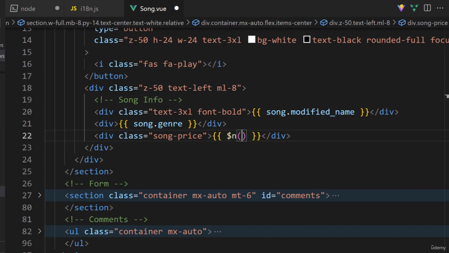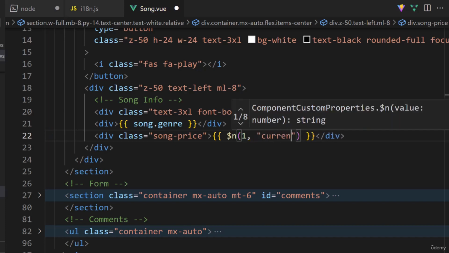It comes with 3 parameters, but only the first 2 are required. The first is the number. We didn't store the price, but that's perfectly fine. We can hard code the value. Pass in 1. The second parameter is the name of the translation to use. Set this to currency.